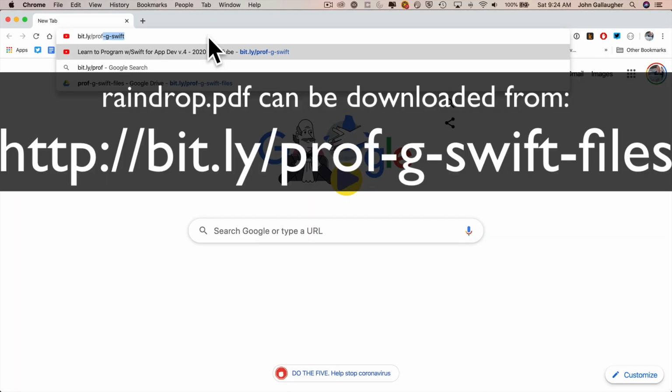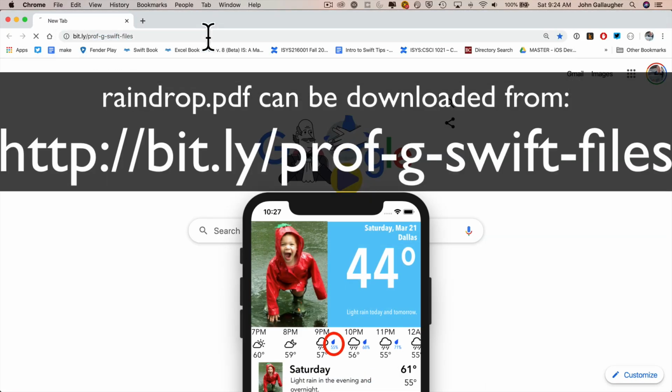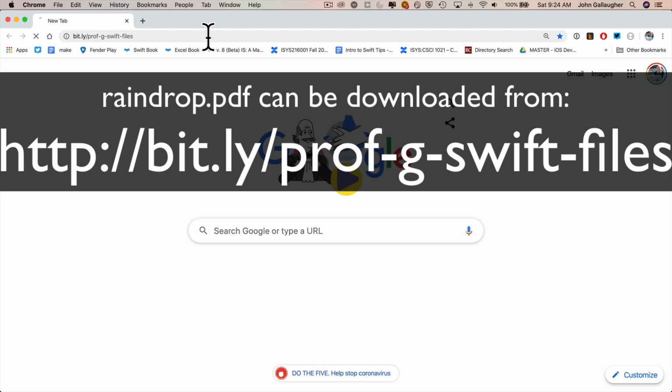Let's go! And Swifters, as we build out this app, we're going to show a raindrop indicator if there is a greater than 20% chance for rain. So I've created a PDF file that you can use that's just a blue image of a raindrop. And you can find this at a Google Drive that you can access at the URL bit.ly, all in lowercase, prof-g-swift-files. That'll open a Google Drive.